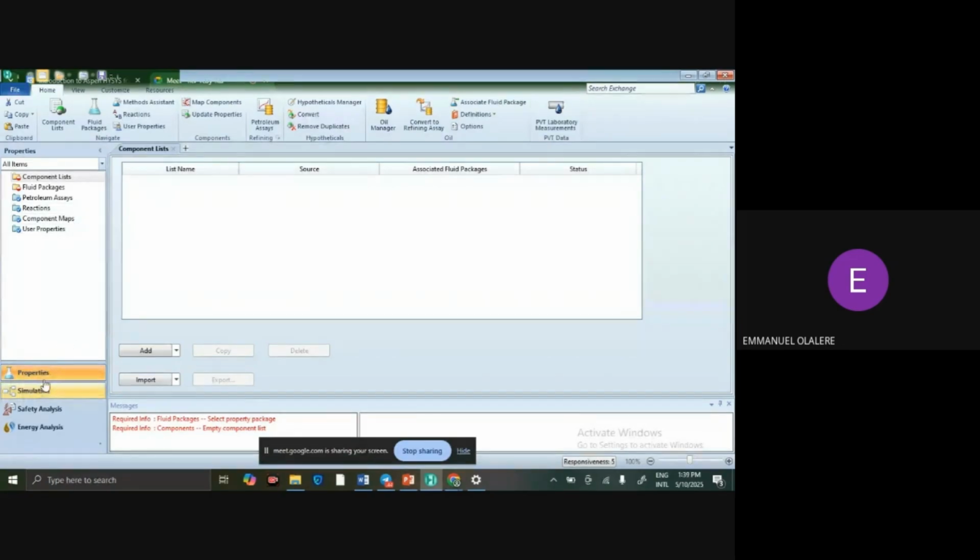So let me come down here. We have properties, which is basically everything I've explained earlier. We have simulation. After you've inserted everything you need for your simulation, because if I attempt to go to simulation without putting my component list, without putting my fluid package, I won't be able to go to simulation.